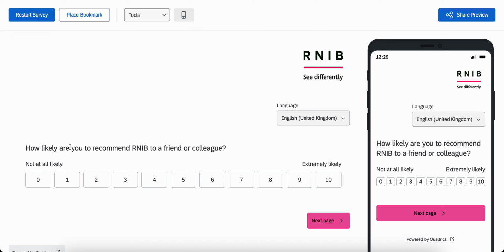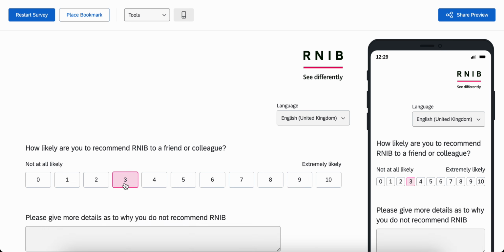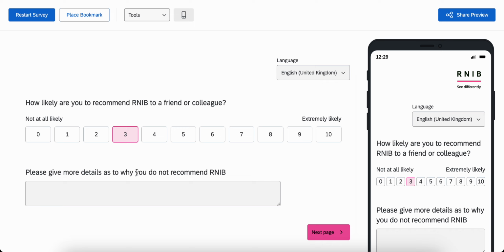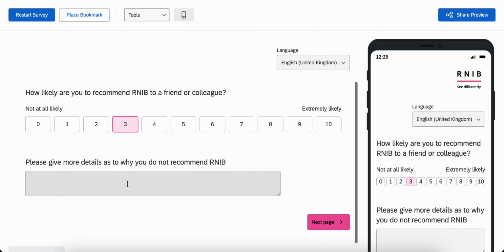Now, in this case, I'm going to show you an NPS question. So how likely are you to recommend the RNIB to a friend or colleague? This is typically a 0 to 10 scale. Depending on how I respond to this question, for example, if I give a low score, a score between 0 to 7, I will be followed up with a specific follow-up question in this case. So give more details as to why you do not recommend the RNIB. So we're using things like conditional logic here to personalize that experience for the survey respondent.